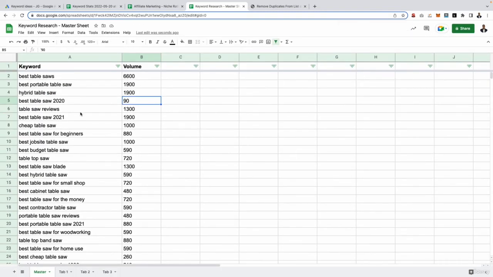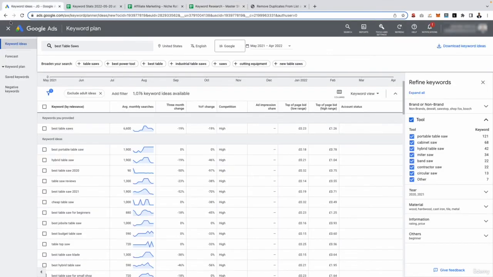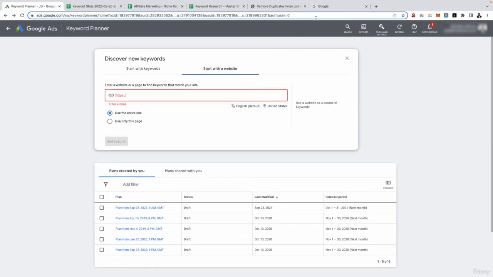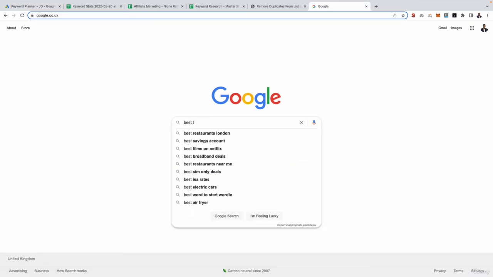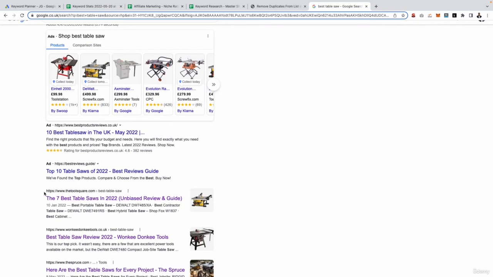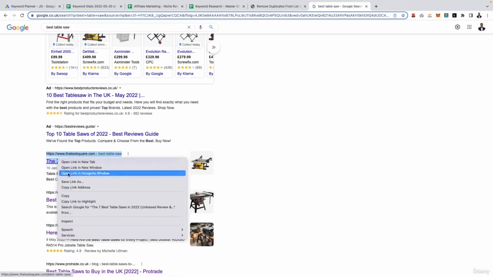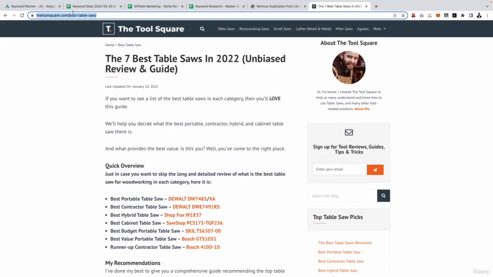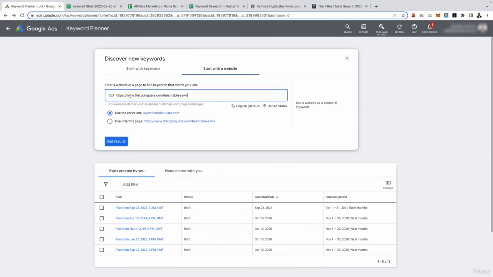Then once you have all of your keywords on the master tab, what I recommend you do is go back to the Google Keyword Planner, go to discover new keywords, and then use the second option, start with a website. So all we're going to do here is go over to Google and carry out a search for our keyword, best table saw. And then I'm going to take the website that is ranking in position 1 organically. You want to make sure you do not go for an ad. So if you see the word ad in the top left corner, completely ignore it and go to the one below. I'm going to right click and do copy link address, or you can just open up the website and copy the URL, go back to the keyword planner, paste in the URL, and then go for only use this page.